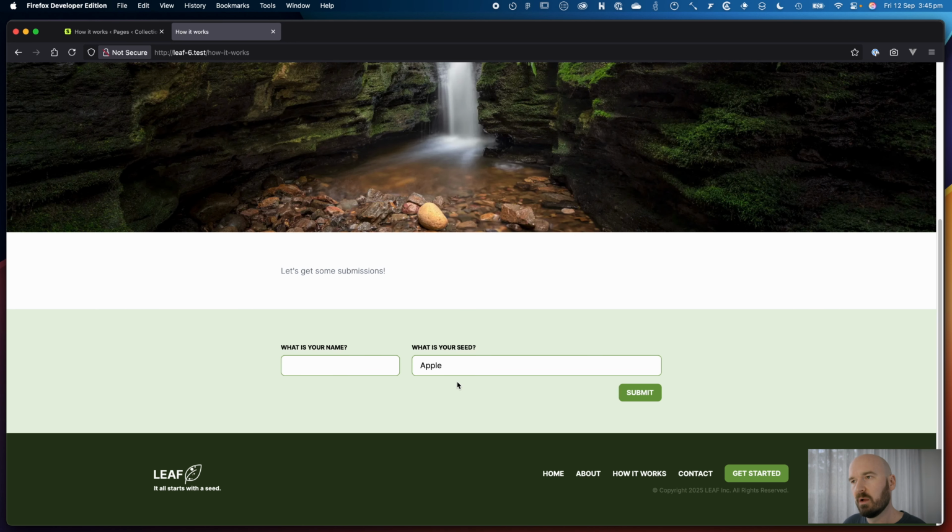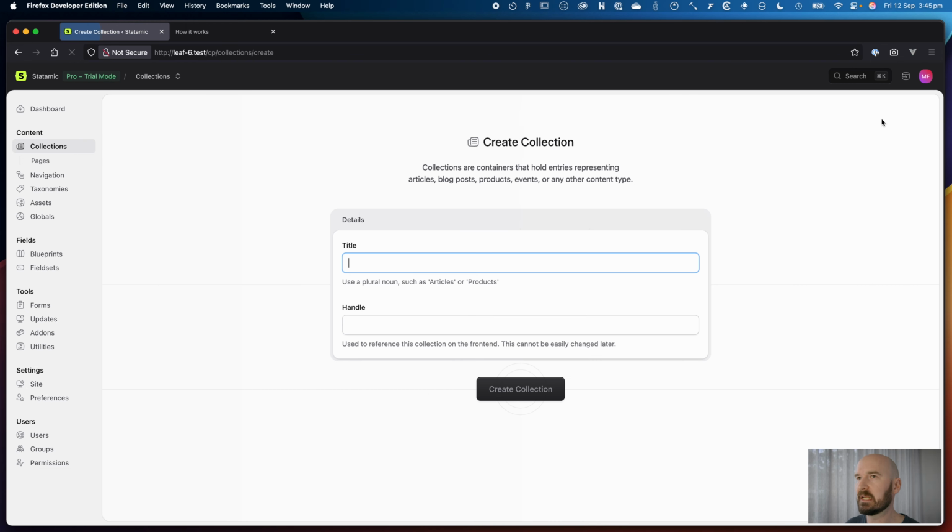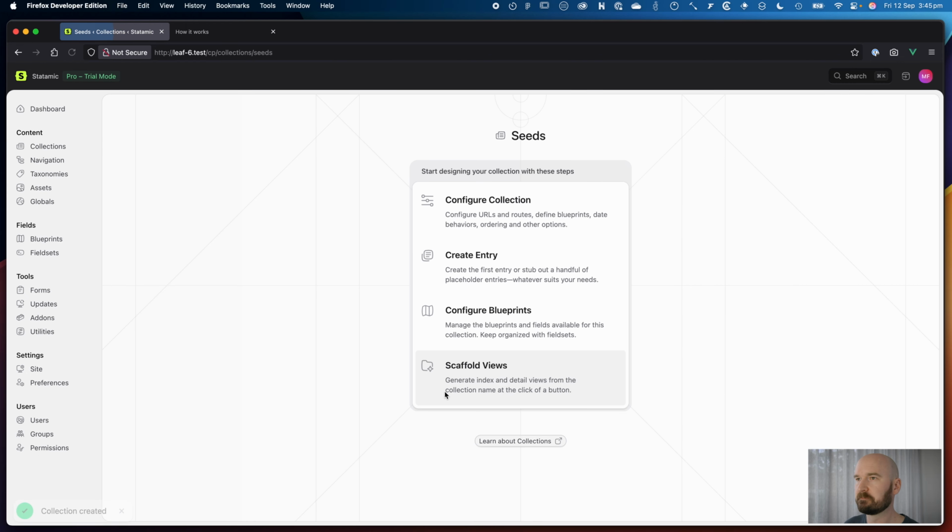That's cool. What we want to do, and these examples that I'm going to show are fairly trivial and probably not the way you would approach things, but it illustrates the point and hopefully plants that seed to give you some ideas. So what we want to do is get this information and populate that within a collection within Statamic. But of course, on the front end, we don't have the control panel. So what we need to do is create a collection. We're going to call this seeds.